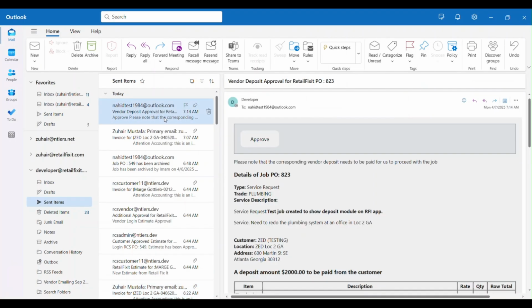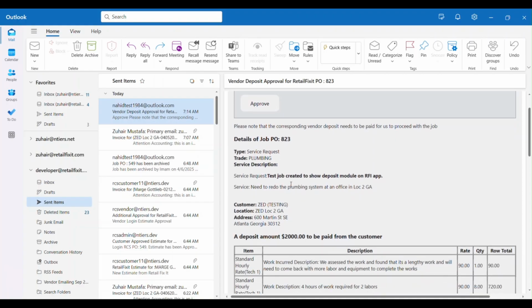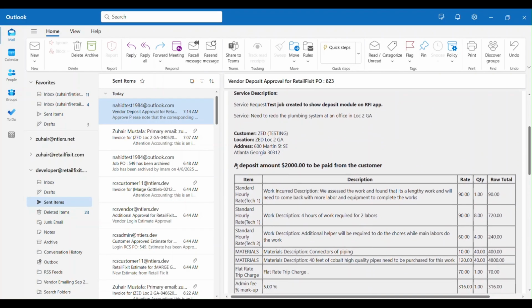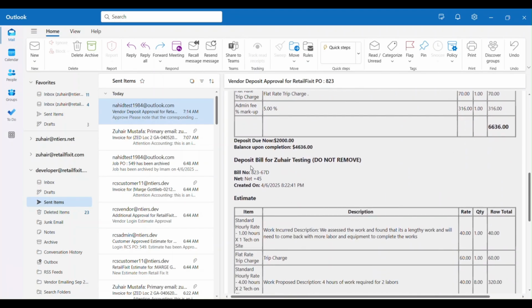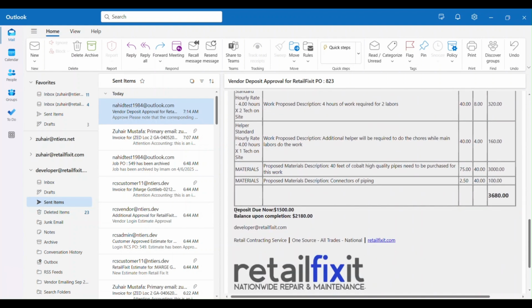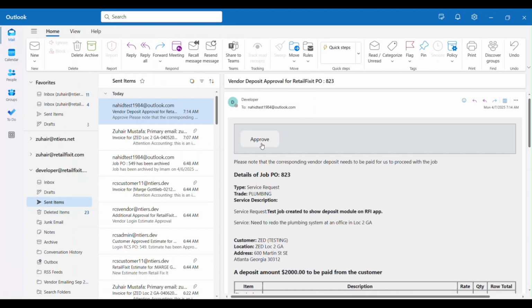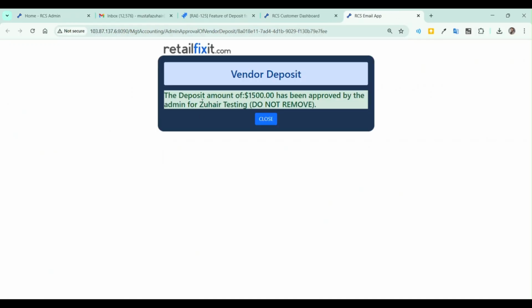The email goes, and this is the email that is received by Melody. Please note that on the top is the customer invoice, with the customer deposit of $2,000 noted. And the corresponding vendor bill is noted below that. And at the bottom is the deposit due now upon approval. So if you click approve, this gives a confirmation that the $1,500 deposit amount to the vendor has been approved by the admin.